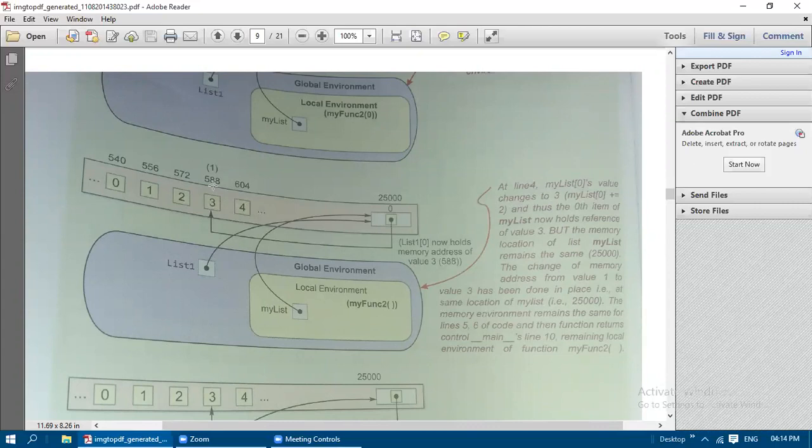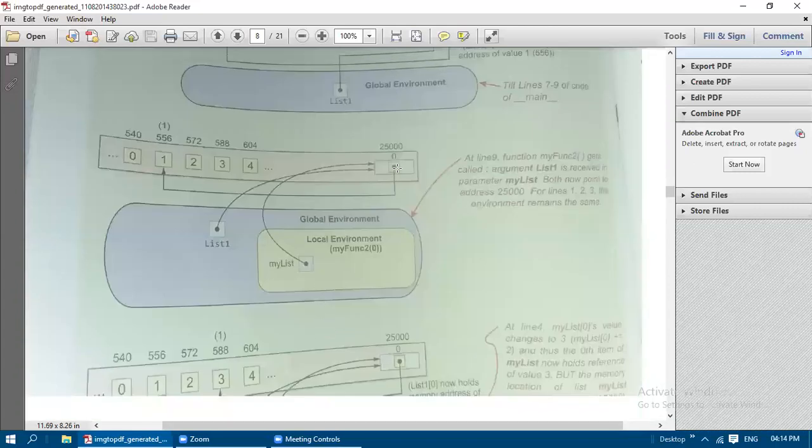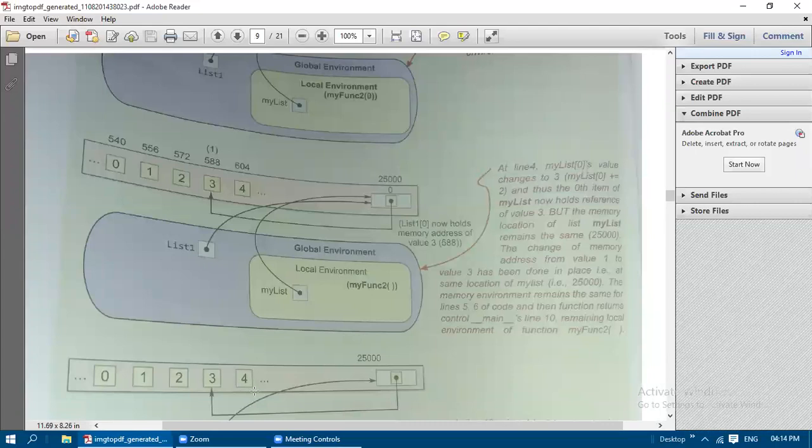That address is 588. So actually list1 and my_list both refer to the same address only, even when the argument is copied to this parameter. This list1 is known as the argument, and the my_list in the local environment of my_function2 is the parameter, so both lists refer to the same address, that is 25,000. So if we make changes in this my_list, that is in the parameter available in my_function2, that gets reflected back in list1 also.